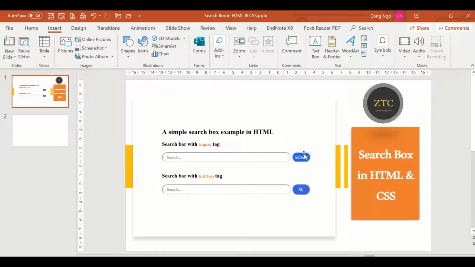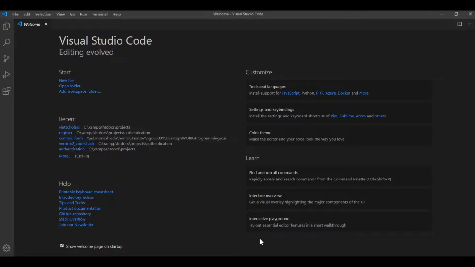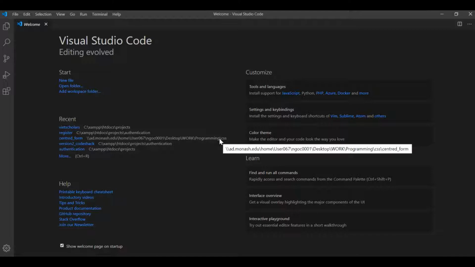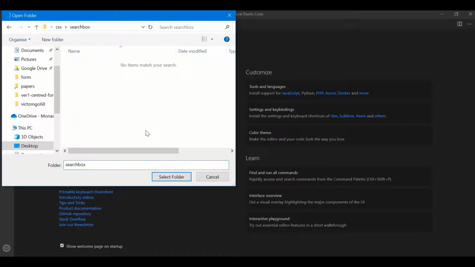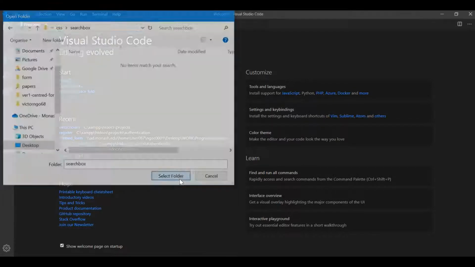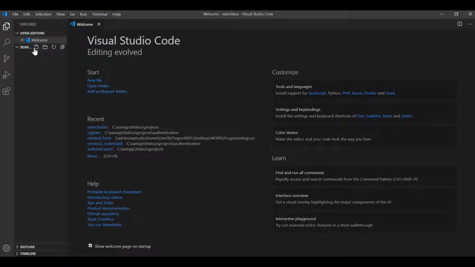Now let's start. First open your text editor. I'm using Visual Studio Code, and then open the folder. Here I have a search box folder. Now just open it. Alright, and create an index.html.